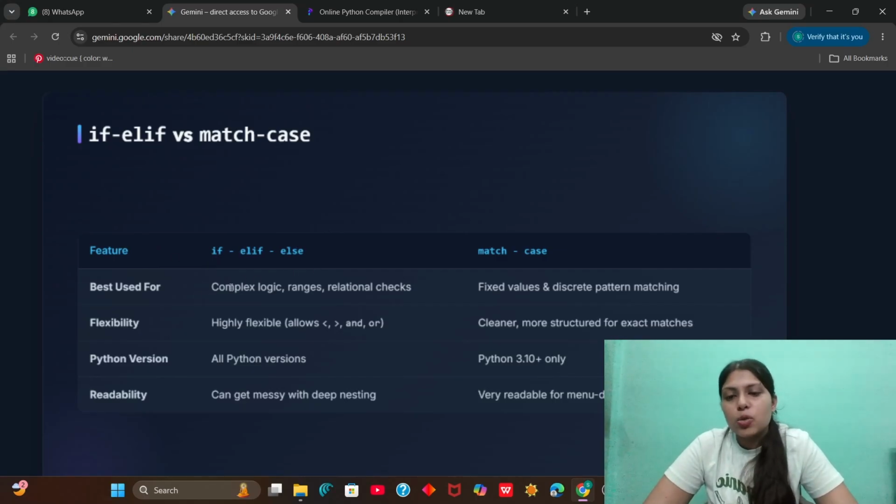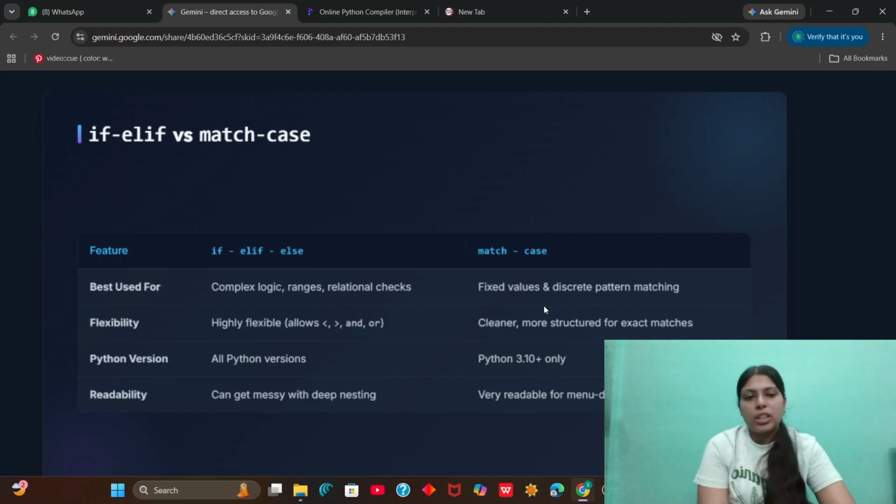if-elif-else is best used for complex logic, ranges, and relational checks, while match case is used for fixed values and discrete pattern matching. If-elif-else can be used for making decisions, and those decisions can vary a lot, and it can be used in complex logic, but match case can only check for pattern matching. It can only be used with pattern matching.